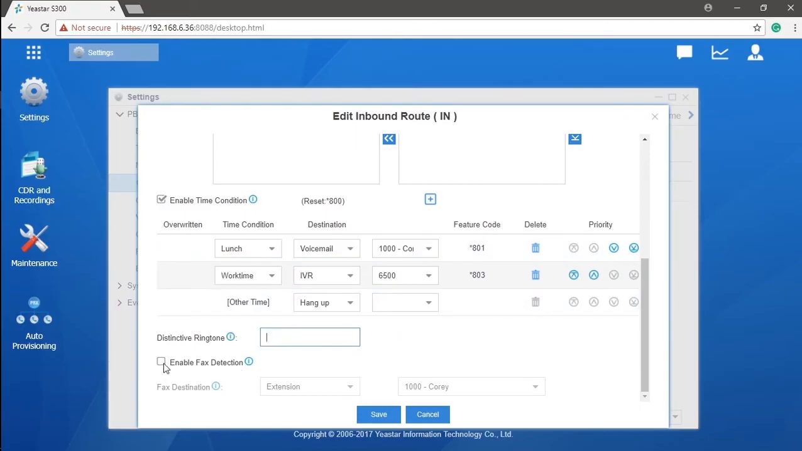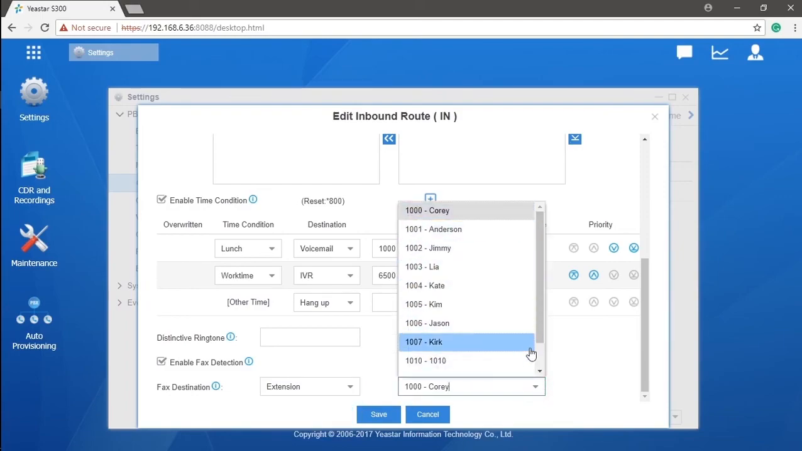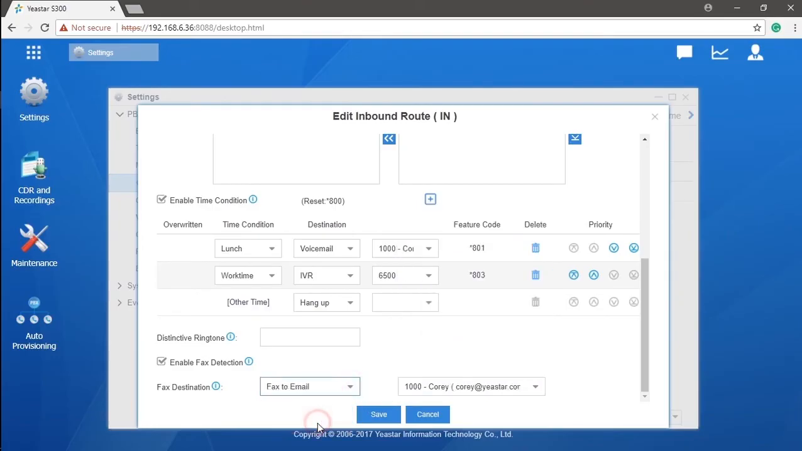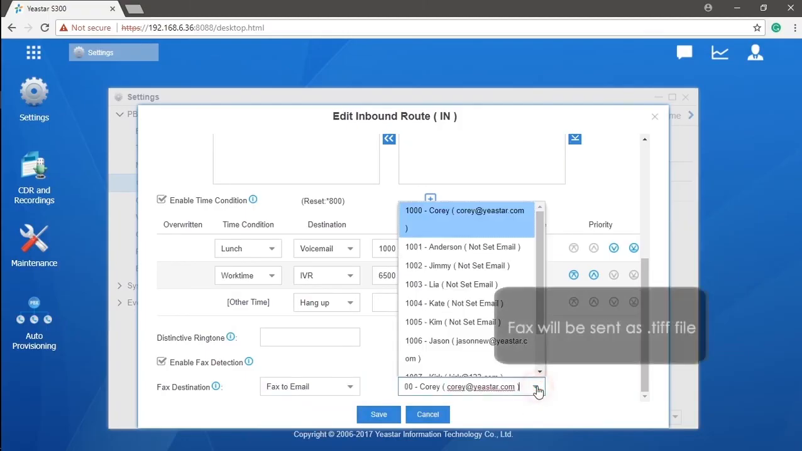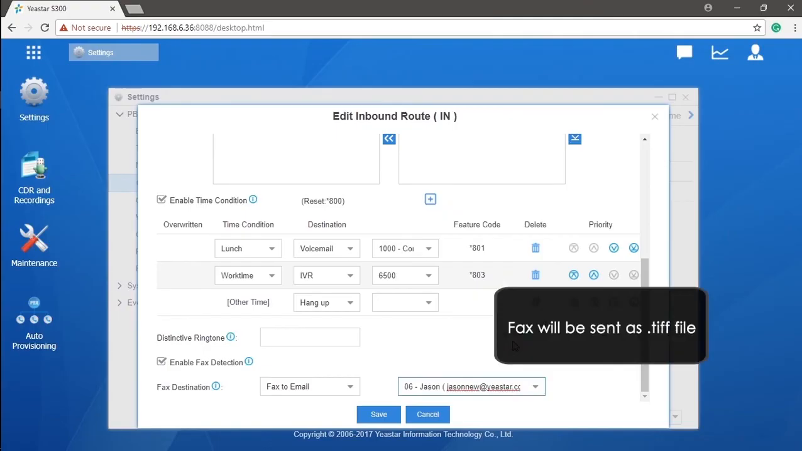Then we have fax detection. By enabling this feature, the PBX will automatically detect every call from outside to see whether it's a fax or a normal phone call. Normal phone calls will go through normal destination following the rules set above. On the other hand, fax will be sent to the exact destination. You can assign your fax machine directly, or you can also enable fax to email feature. This feature will make sure that the assigned mailbox of the configured extension will receive an email from the PBX, and the fax will be converted to a TIFF picture and sent along as an attachment.